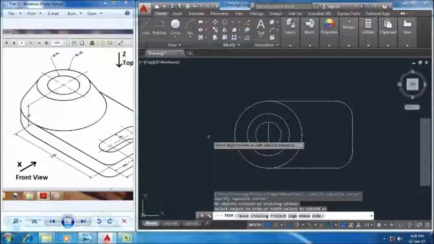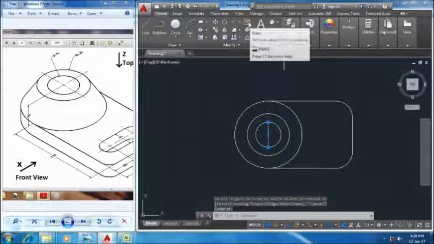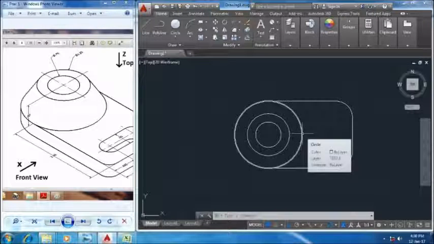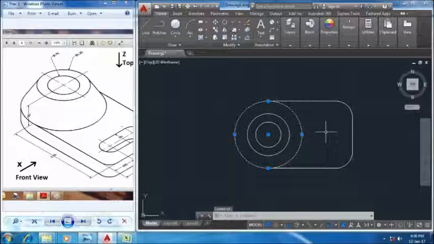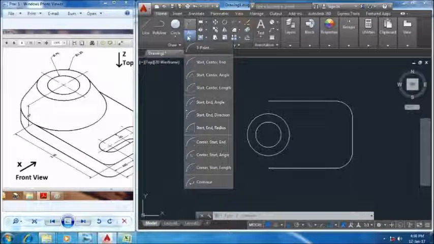So press escape. We are outside of our command, and if you want to delete this line, just select it and press the delete button or erase. Again press escape to come out of the command. We also have an option to draw this outer circle. If we delete this circle, first select the circle and hit the delete button. We can draw the outer circle by using the arc button. We also have the same options for the arc.